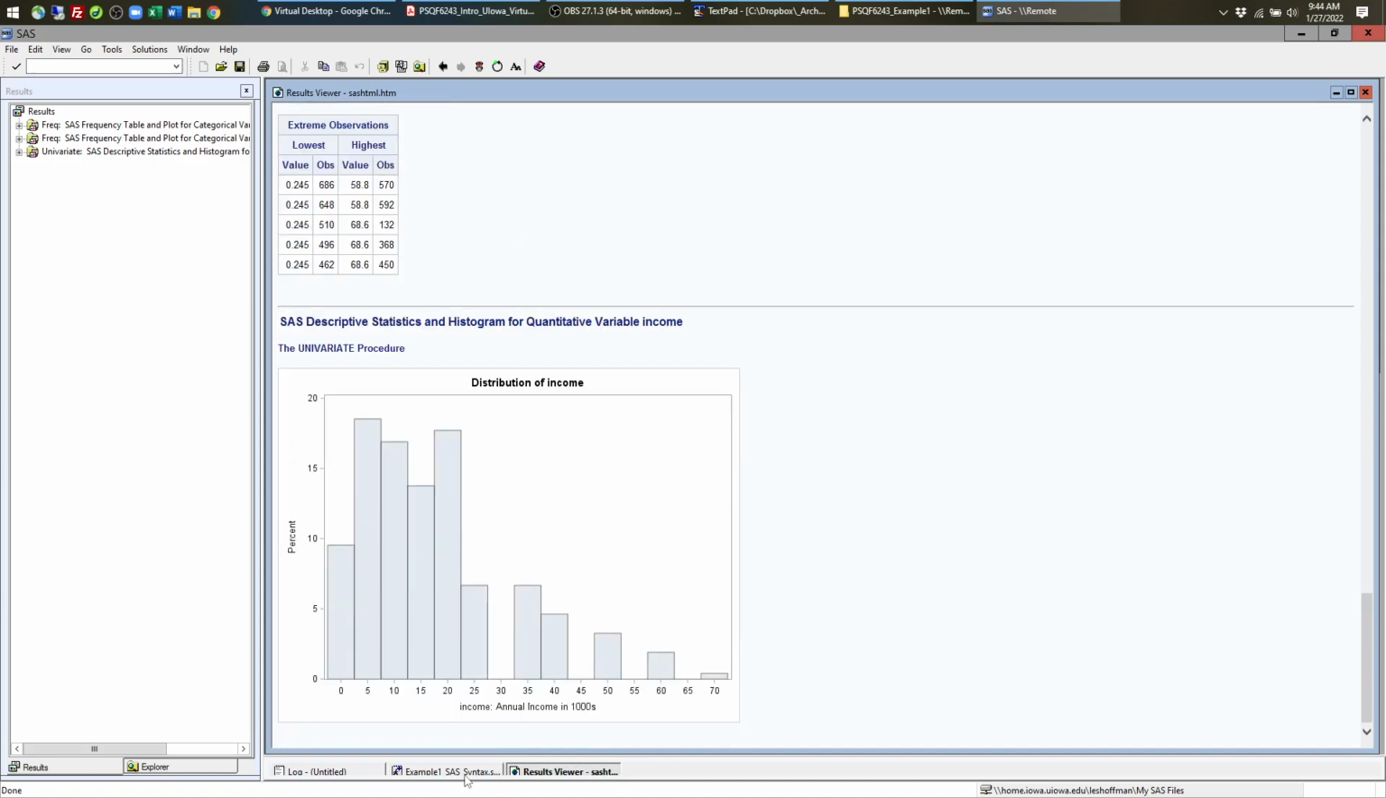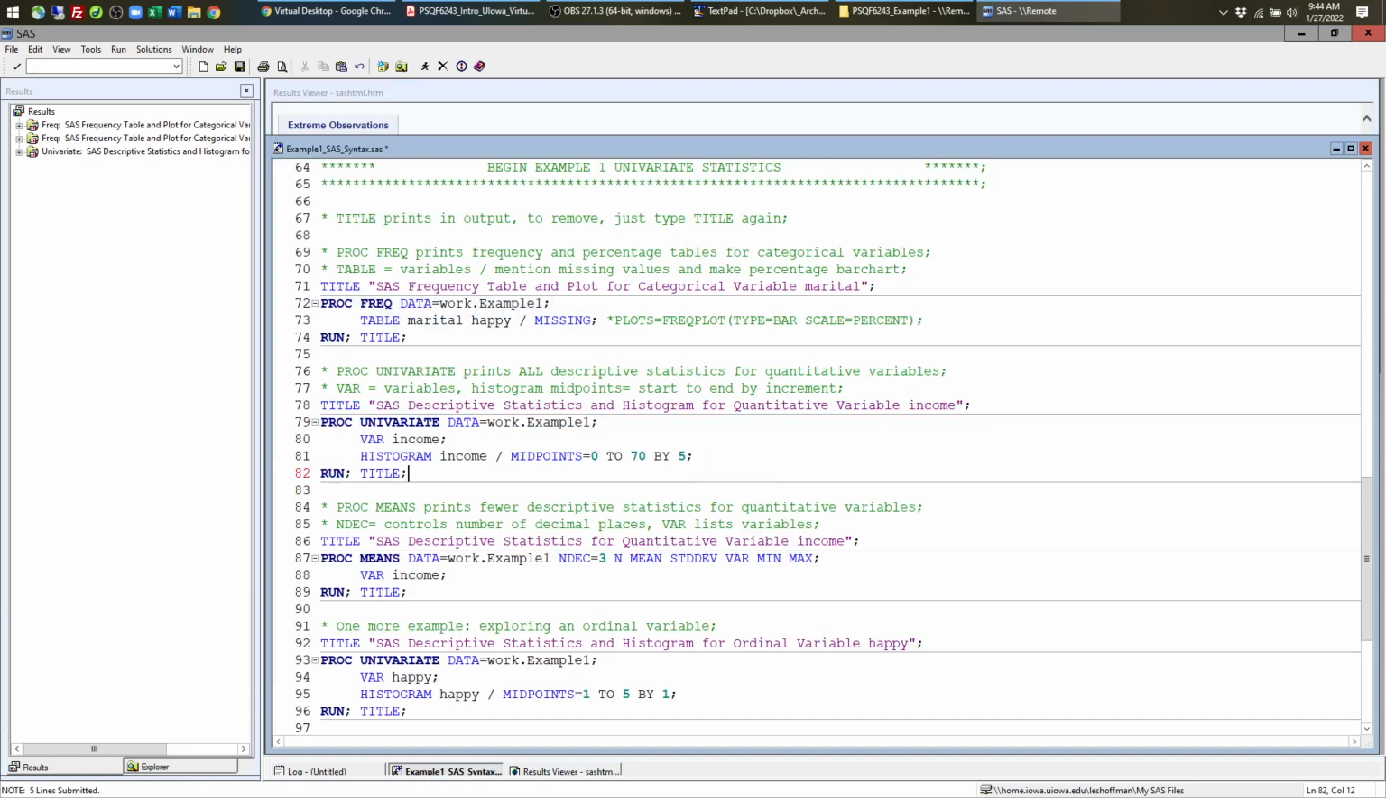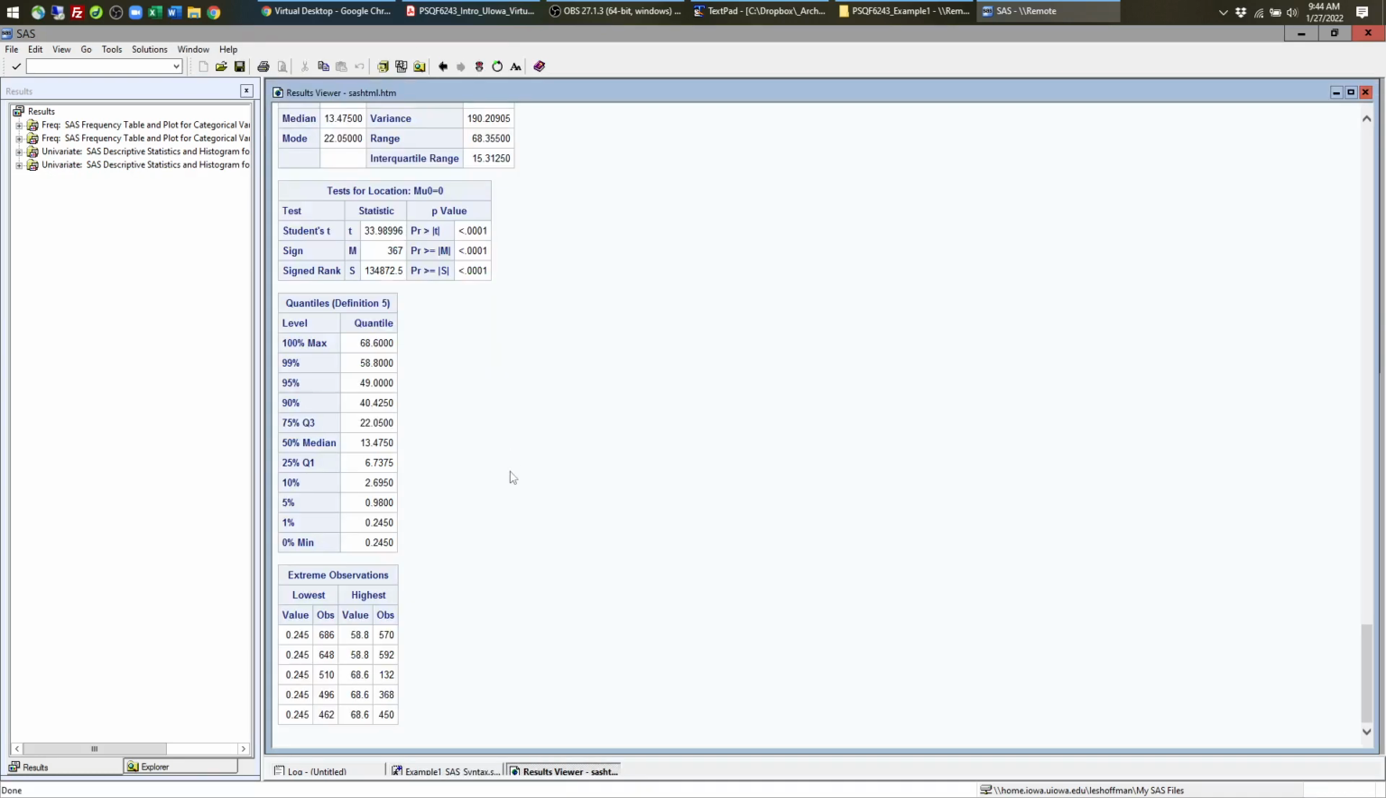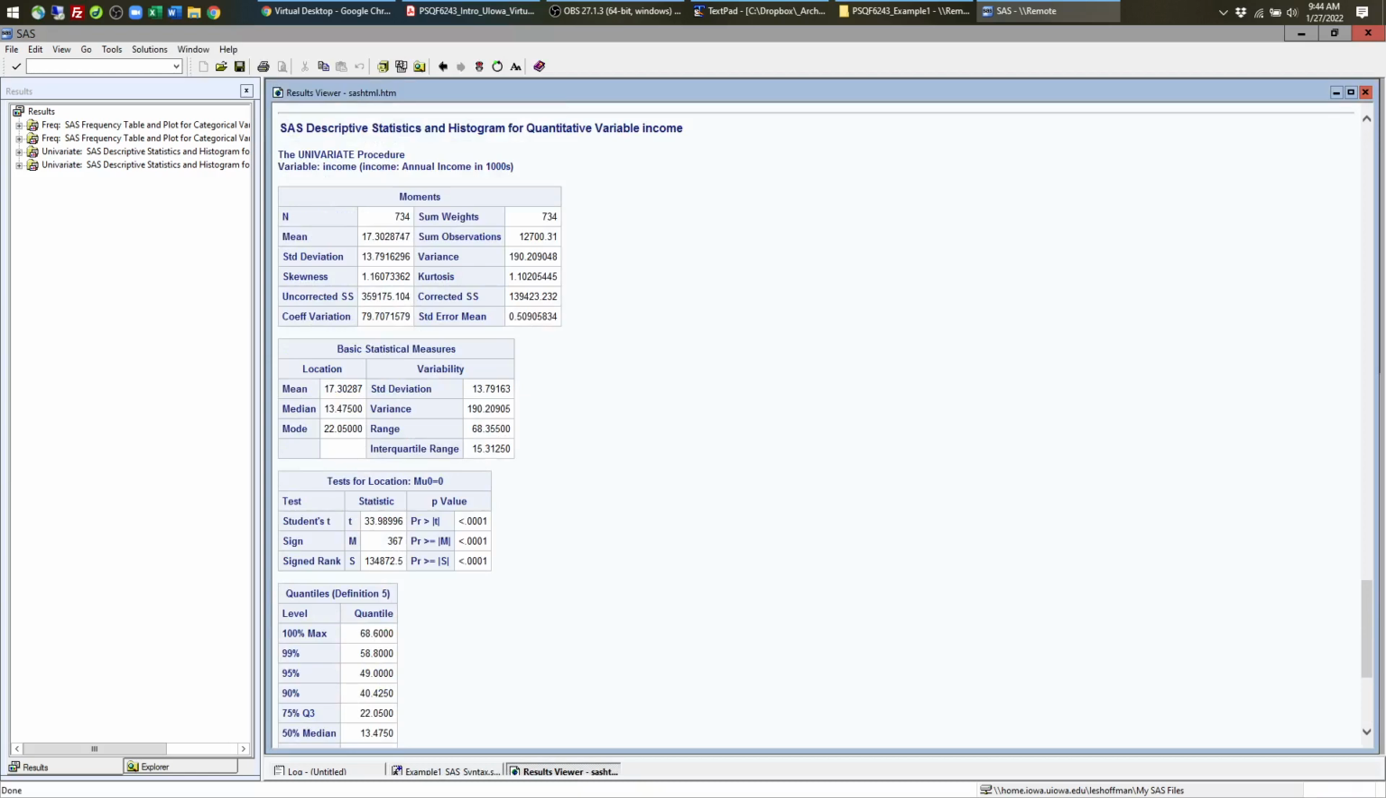So let's say that I wanted to get all of that information, but I didn't want the picture. In this case, the picture is created by just this line alone. So if I don't want a picture, comment it out. And then if I run this again, you'll see that I don't get a picture, I just get the tables.